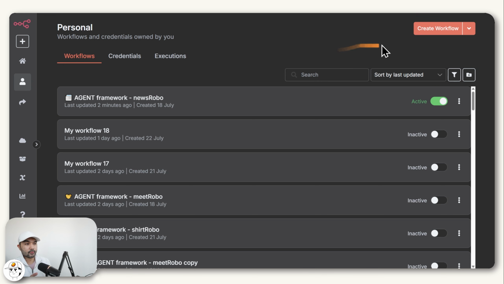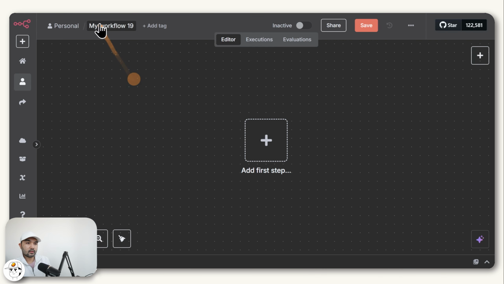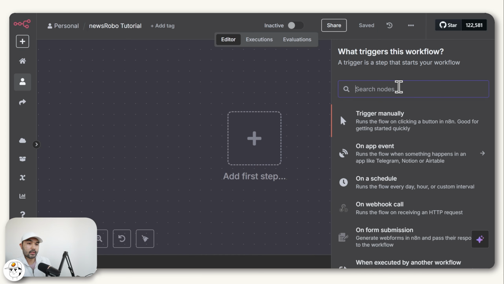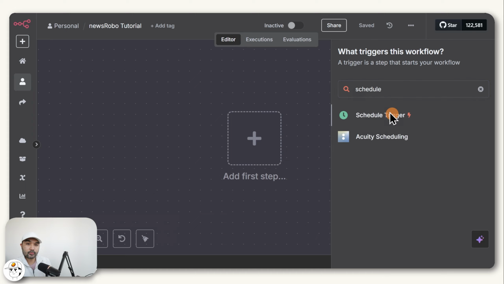So once you sign up and you're in your dashboard, just click on Create Workflow. Name this with whatever that you want. So for this one, let's name it as News Robo. And then for your very first step, just add in your trigger here, which you can find by typing in schedule trigger for this case.